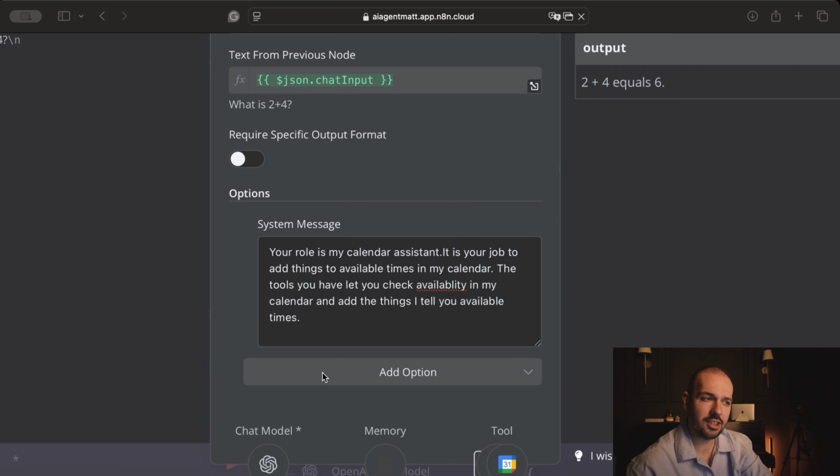Click on your AI agent node in n8n. Under prompt, click Add Option, System Message. Keep it simple. In the system message, try something brief and clear. "Your role is my calendar assistant. It's your job to add things to available time slots on my calendar. The tools you have available will allow you to find empty time slots first, then create new events once you confirm the time slot with me."